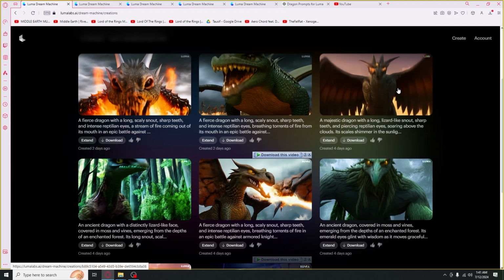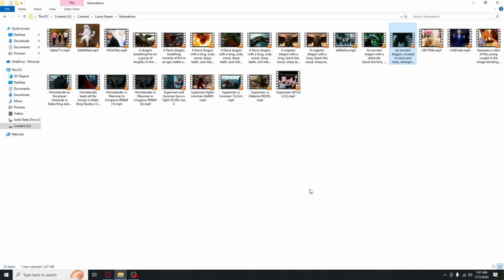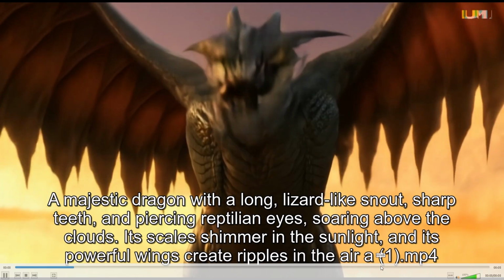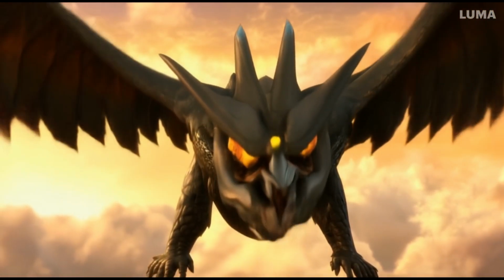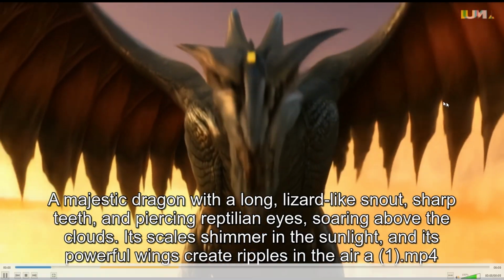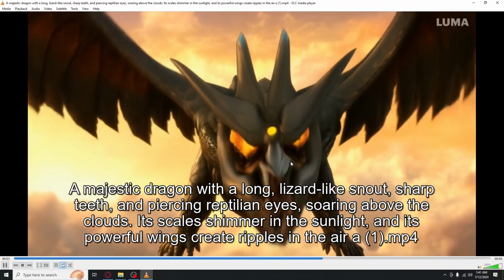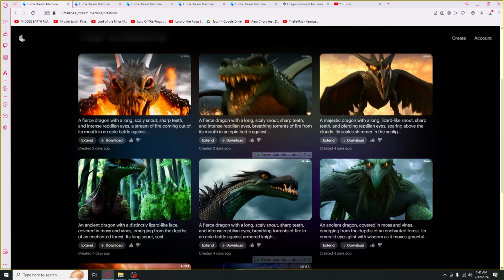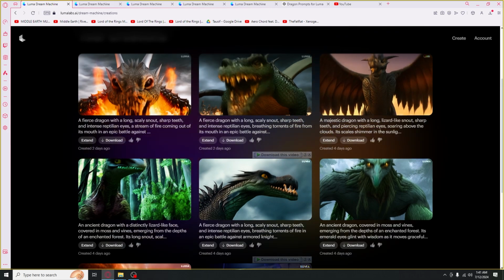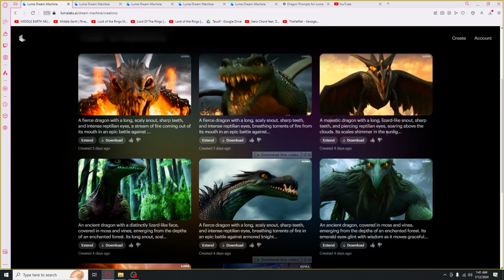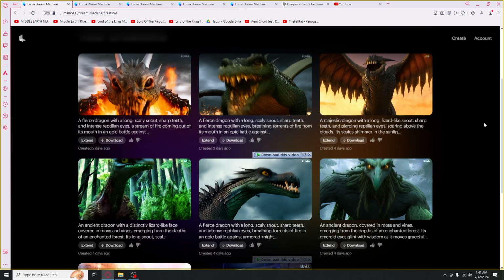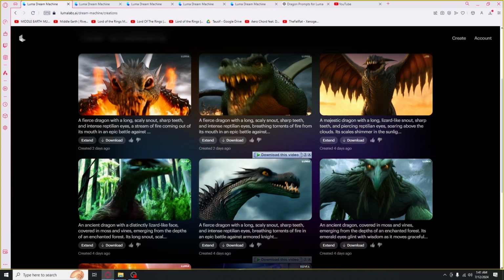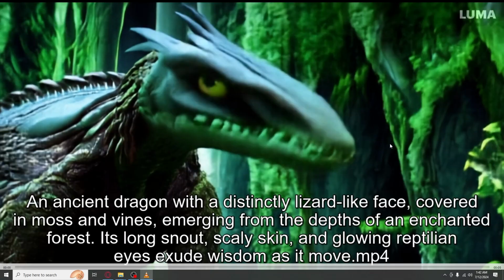Now the first one is the worst one out of the 3. It just looks like this weird thing with a dragon that looks like it's trying to talk, but its face is not really that good looking. This is the prompt: the majestic dragon with long lizard-like snout, sharp teeth, and piercing reptilian eyes, soaring above the clouds. Its scales shimmer in the sunlight, or something like that. So this was the least impressive one, and now the second one is the ancient dragon with distinctly lizard-like face, and this is what it looks like.